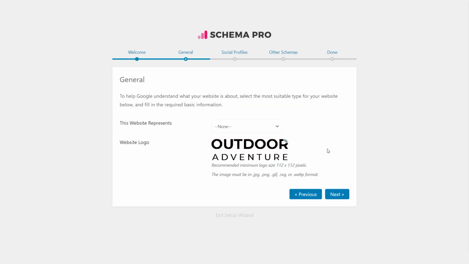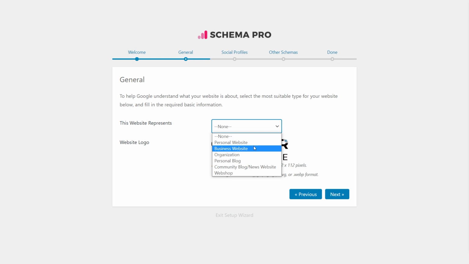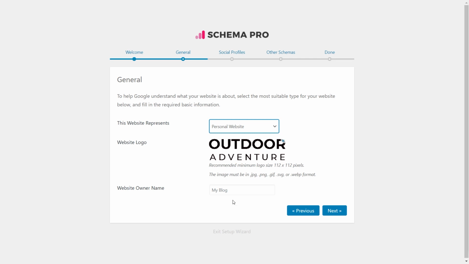This is the general tab, and this is where we tell Google what our website does. You have the option of choosing a personal website or business website, and you have a bunch of options to choose from. Right now I'll just choose the personal website option, and I can write the name of the blog here. I can choose the logo, and if you already set up the logo using the WordPress customizer, then Schema Pro actually picks it up. Let's click the next button to go to the next step.